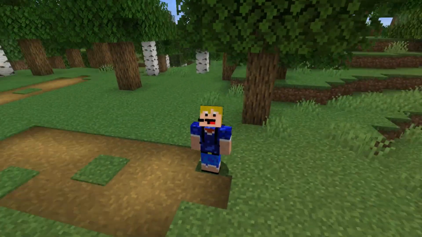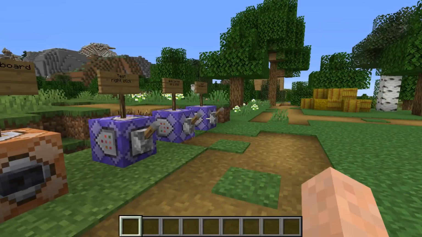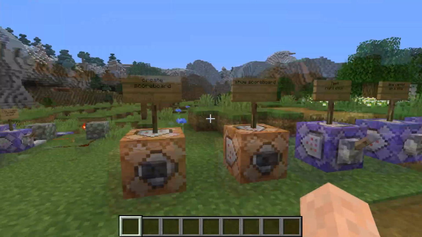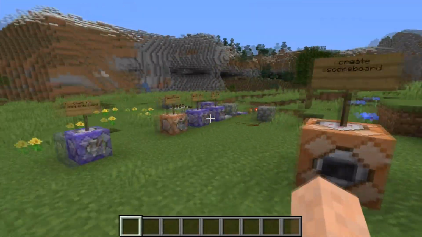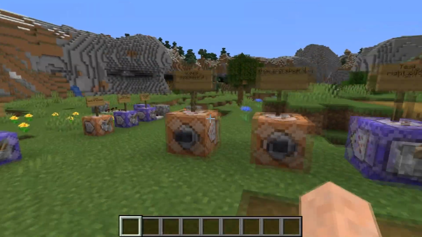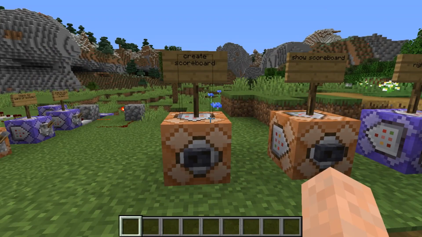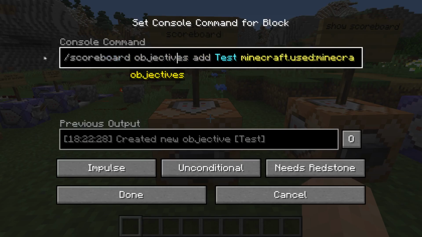But let's just get started with basic right click detection. So what we need to do is actually create a scoreboard for this. I also have some other stuff lying around over here with some examples of what you can do with this, but the first thing you need to do is create a scoreboard. So all of these commands will be in the description below if you need them.